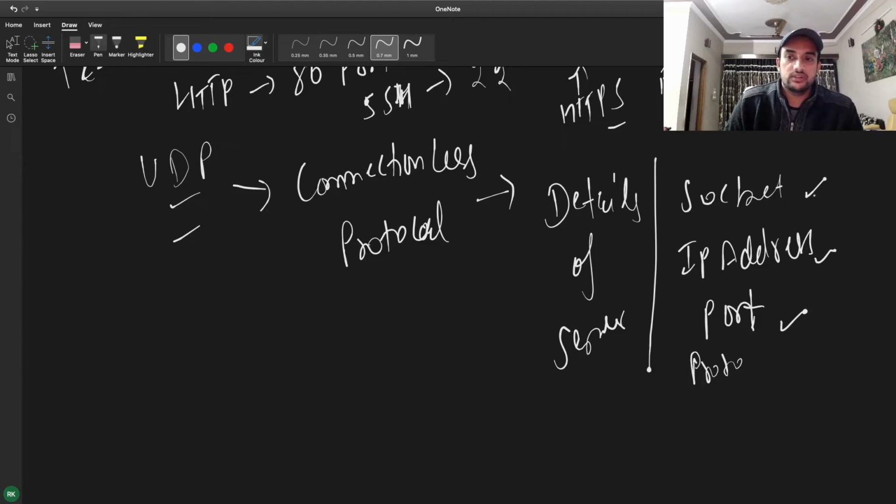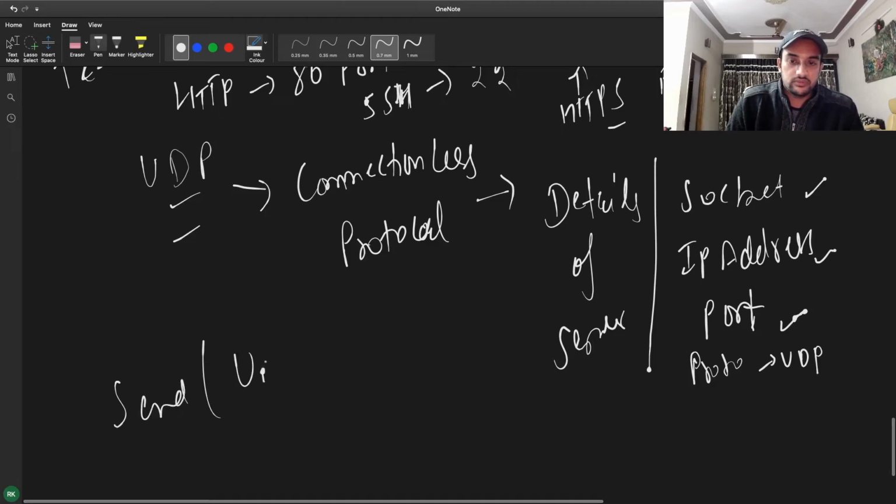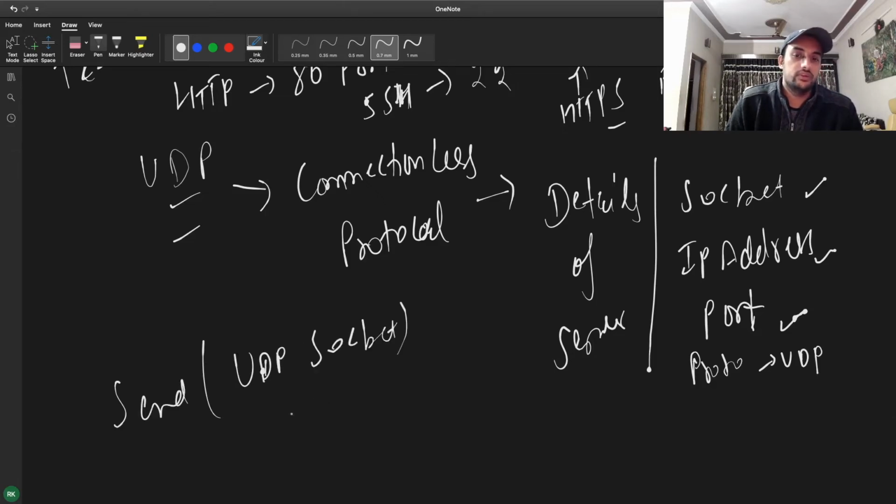So we will have this combination, and this represents a socket. If a server is listening on a UDP socket, it will have some IP address and port, and the protocol as UDP. When the client is sending packets, it does not have to make a connection. There is no connection established. It will directly send the packet to the UDP socket and will not wait for any acknowledgement. It will just send it.